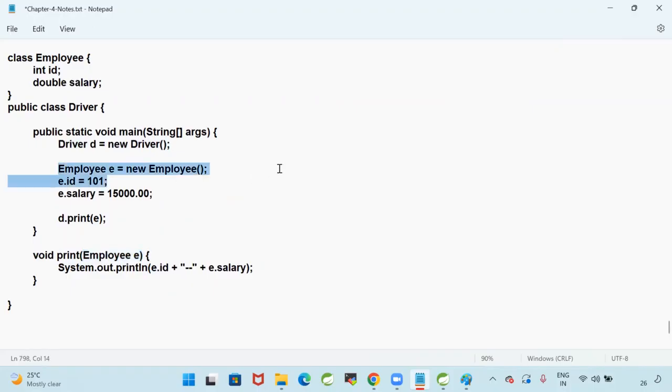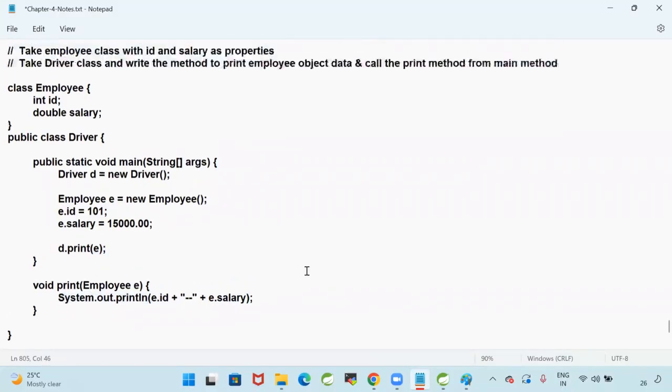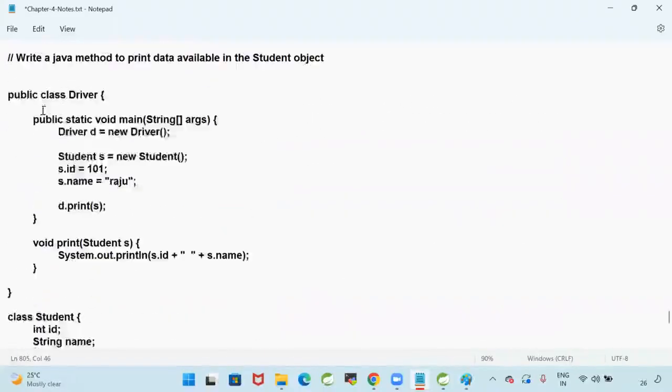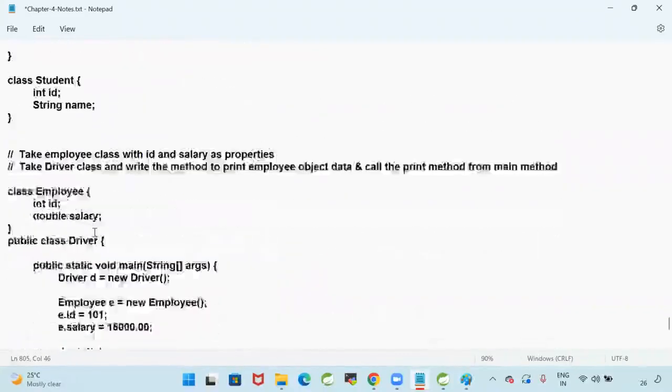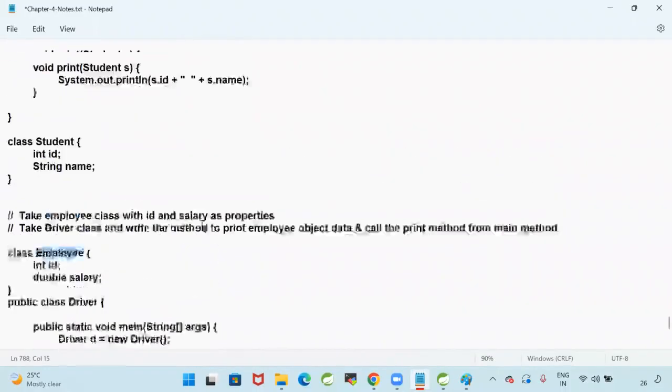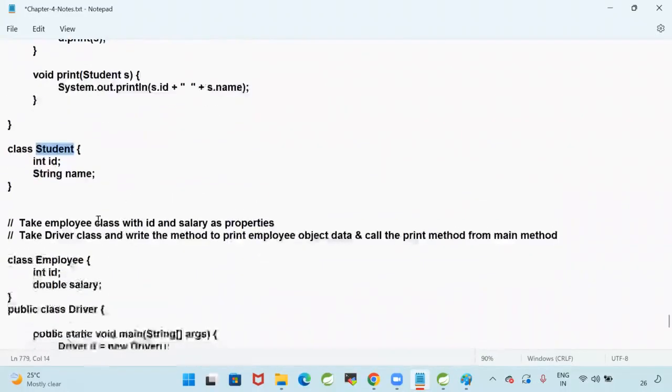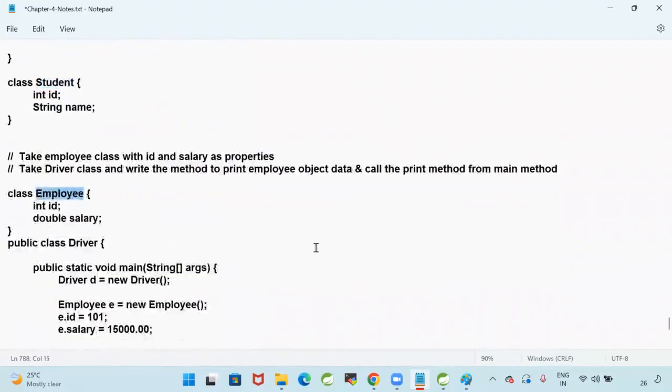I created the Employee object. I initialized the variables. I am passing the object as a parameter. This method is taking the data from the object and printing the data. Is there any difference between my previous program and this program? The only difference is there I used Student, here I used Employee. That's it, na?